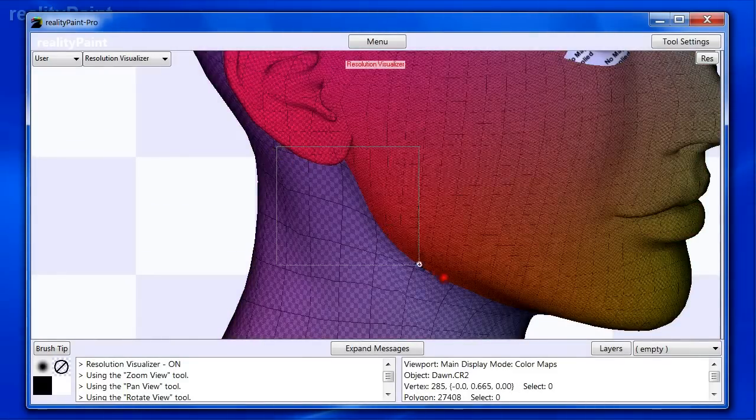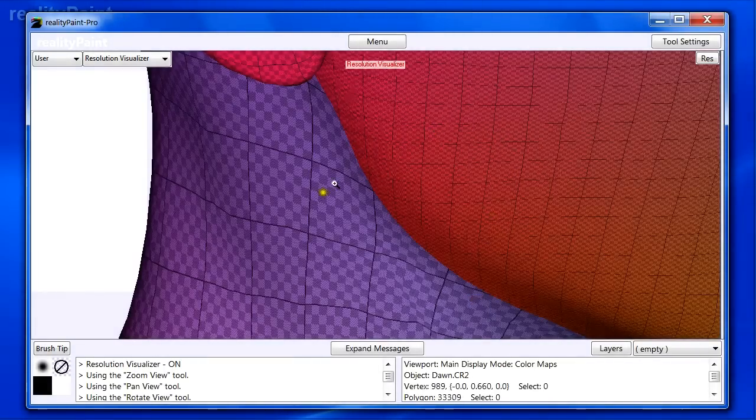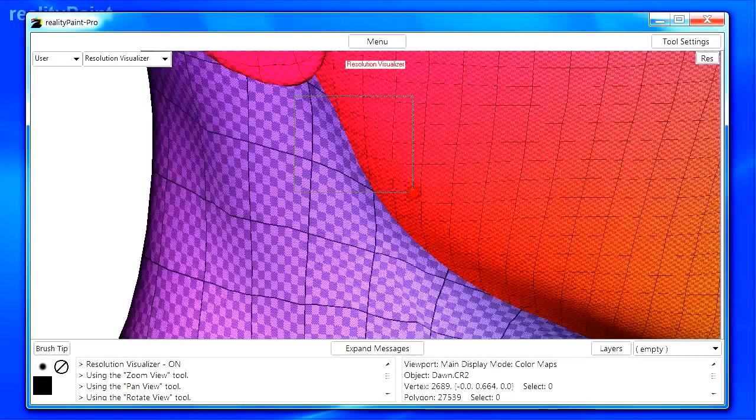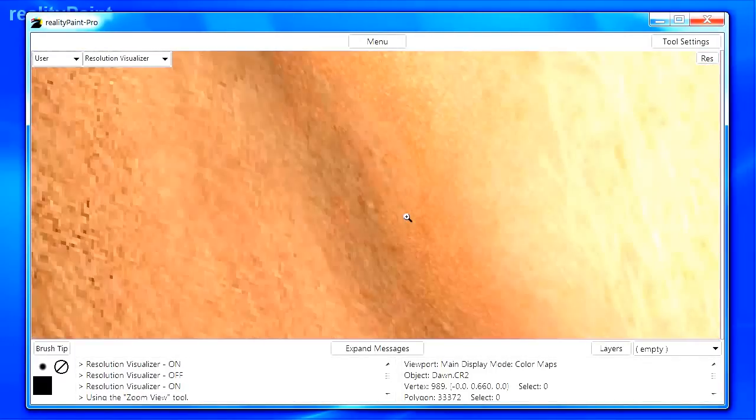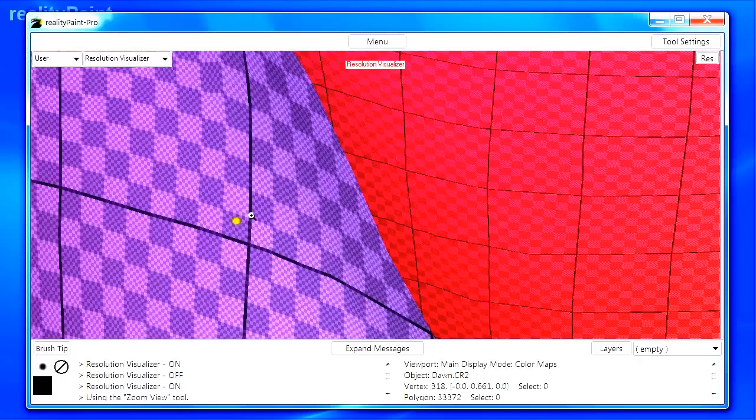Okay, right here, we have the boundary between the head map and the body map. And let's take a look here. This is the resolution visualizer. It just helps you to see, color coded, where things are in UV space.